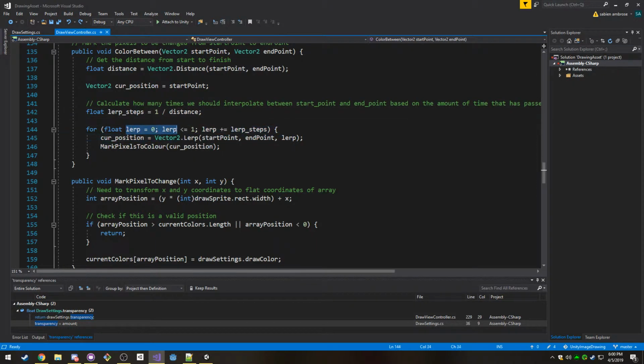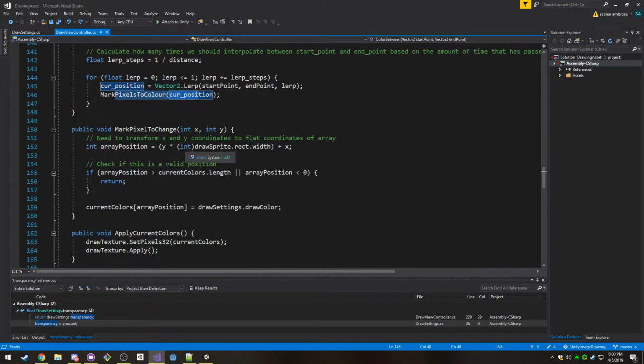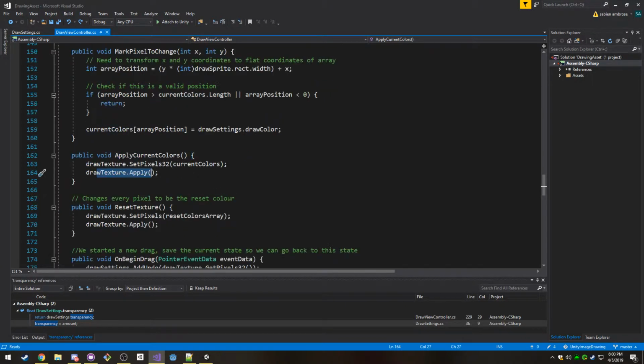So basically, we lerp from 0 to 1, meaning from the start point to the end point, divided by the number of pixels that we need to step through. So we set our current position to the linearly interpolated position that we should be at, and then we mark the pixels at that position. And then once we're done, we do this apply current colors thing, which basically says we grab our texture, and instead of get pixels like we have been, we just set pixels 32, and current colors is the array that we've been storing everything in, and then we apply those changes.